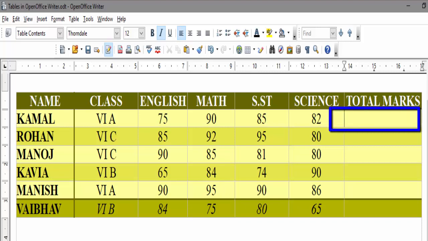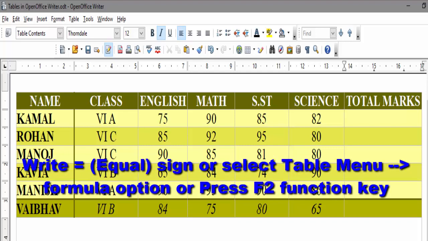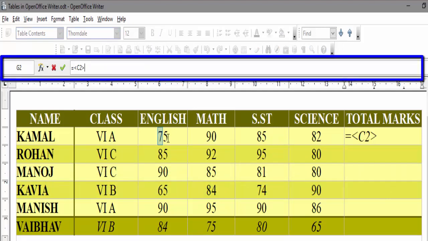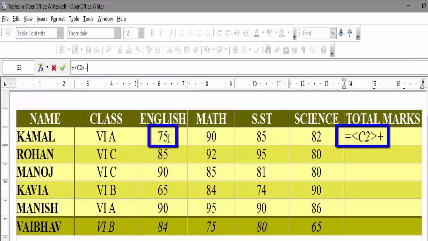Here in this case, I want to get the sum on this cell. So I select this cell first. Then either you can write the equal sign on this cell, or you can go to the table menu and choose the formula option, or you can directly press the F2 function key also. A function toolbar appears. Now click on the 75 in the cell, equal to less than C2 greater than.